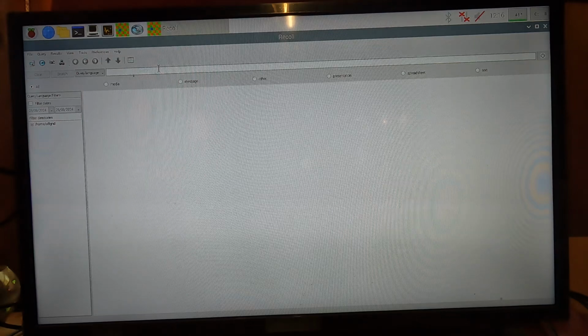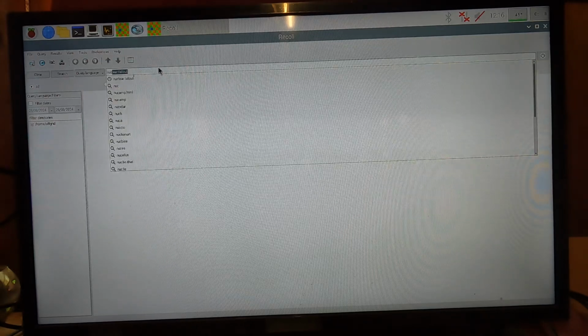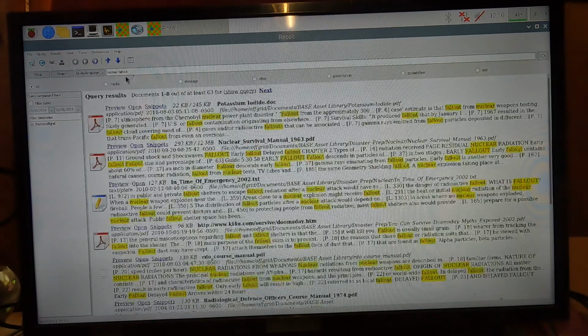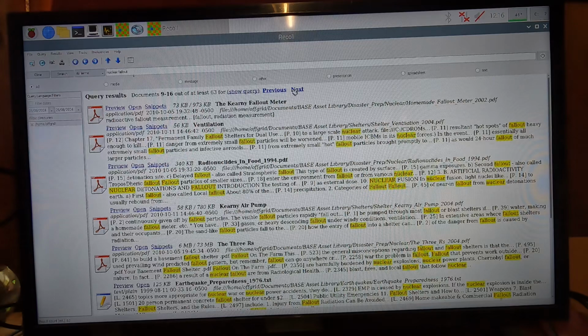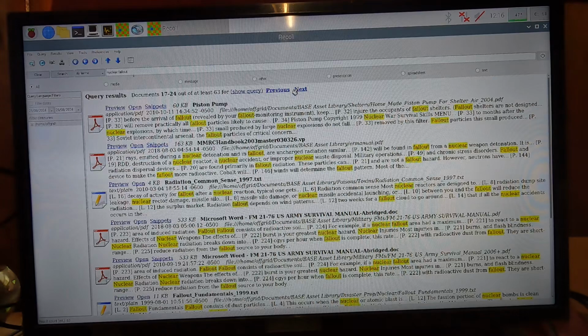So if we come in here, we can do things like searching for specific terms like nuclear fallout, for example, and we want all terms. Okay, so this is showing us that we've got 63 different documents that have that information. We've got Nuclear Survival Manual from 1963, In Time of Emergency 2002, the Radiological Defense Officers Course manual, the Kearney fallout meter, the Kearney air pump. You know, we've just got all of this information here.